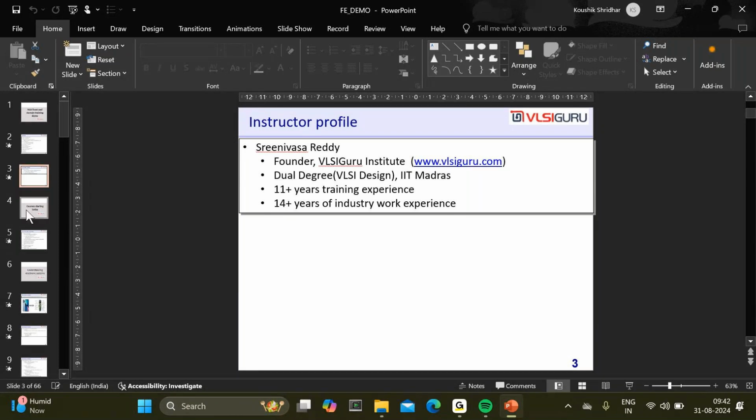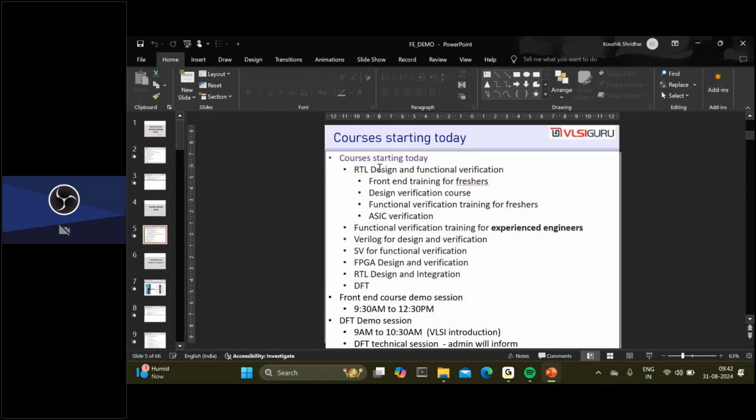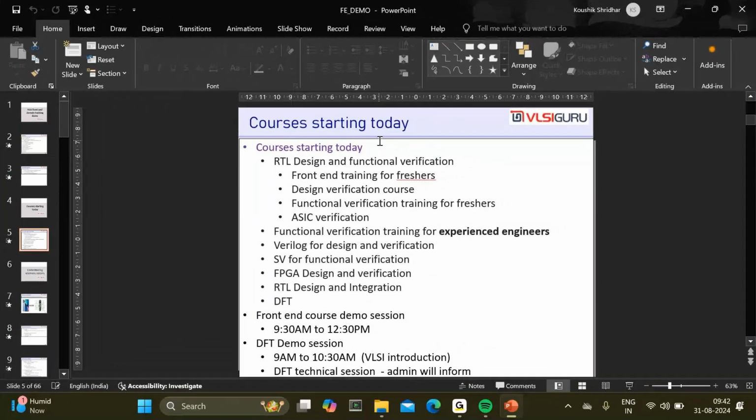So, course starting. Basically, coming to the front end verification, RTL design and functional verification. Many of you have enrolled for front end training for freshers, design verification course, functional verification training for freshers, or ASIC verification. At VLSI Guru the names might be different, but all these names belong to RTL design and functional verification itself. They're a common aspect. So, functional verification training for experienced engineers.